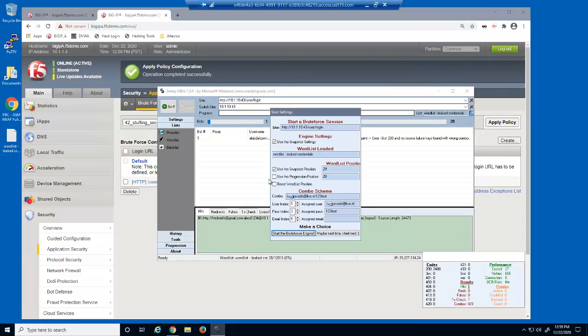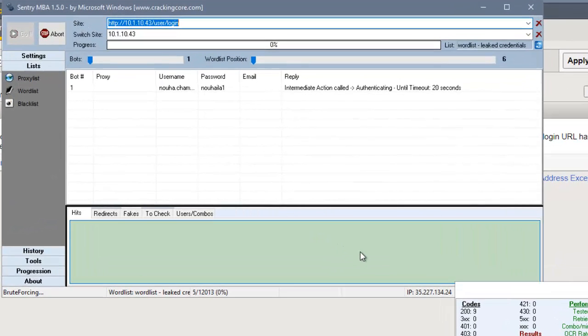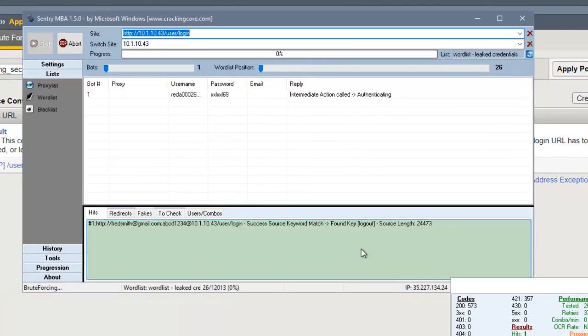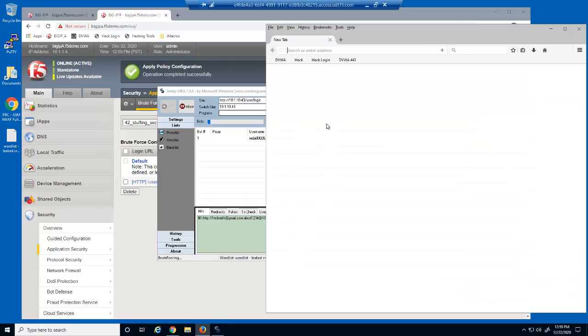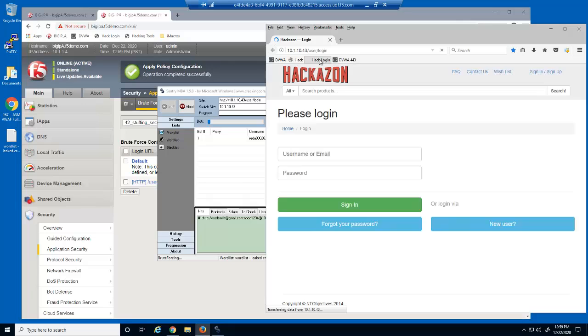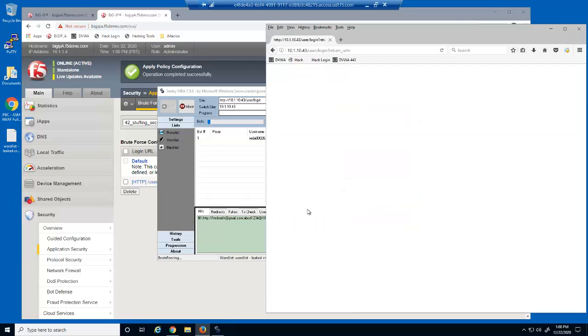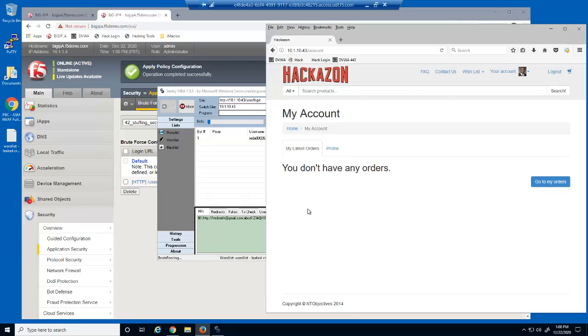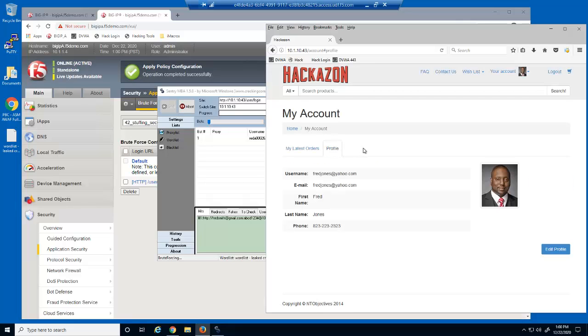We'll start the brute force attack again. Once again, after about 5 seconds, the word list position stops. We'll once again use Firefox to access the Hackathon web application and log in as a valid user. Notice it takes a couple seconds for the page to load. This is because Firefox is being challenged by BIG-IP Advanced WAF. However, the Firefox web browser successfully passes the JavaScript challenge.